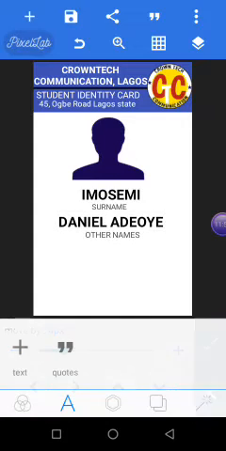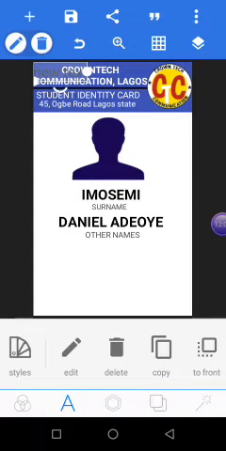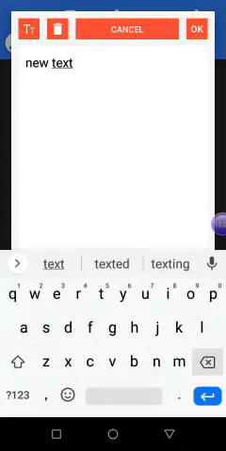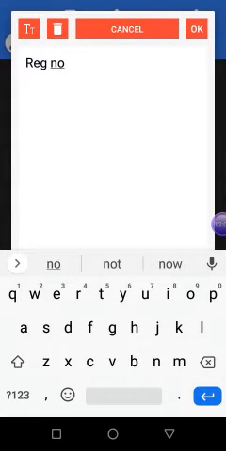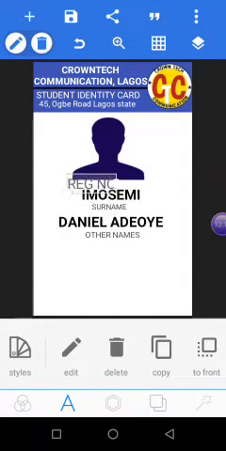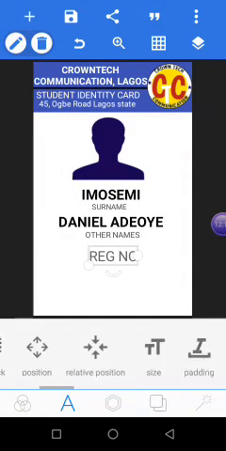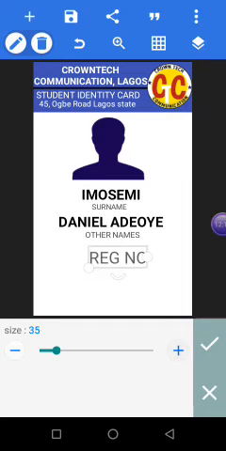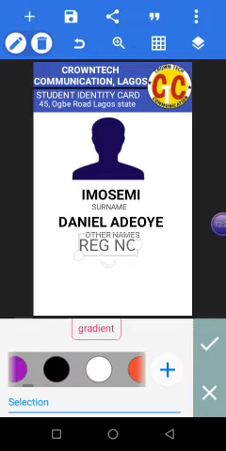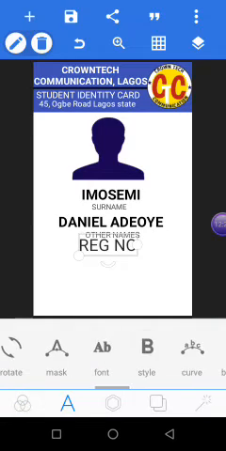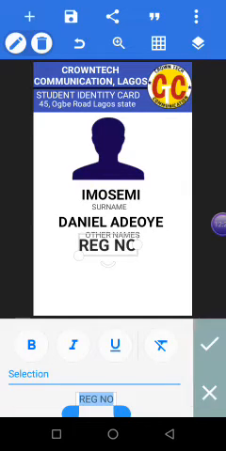We are almost through. So the next thing is what do we need? Let's say registration number. Yes, registration number. In a school you need the registration number. Just adjust the size. It's okay like this. Add color. So it's okay like this.